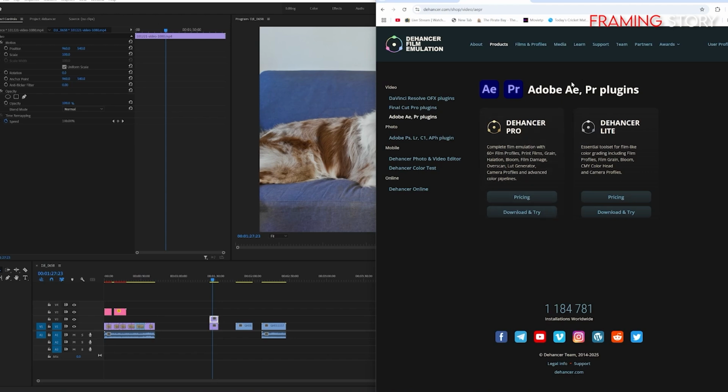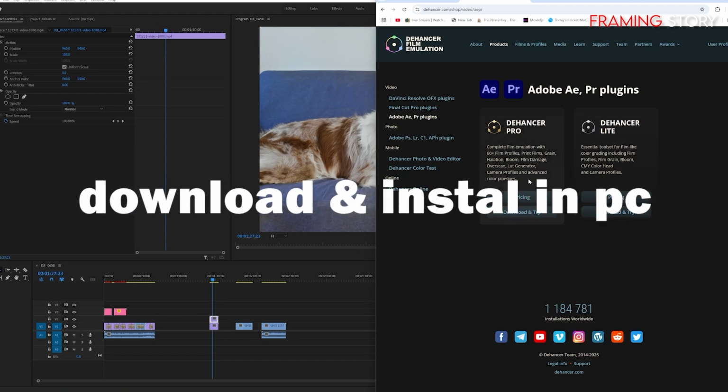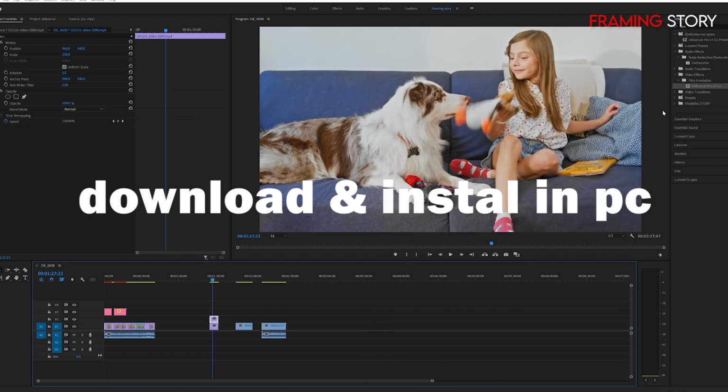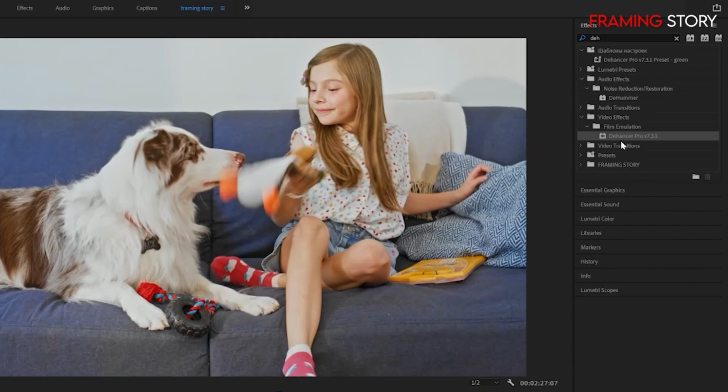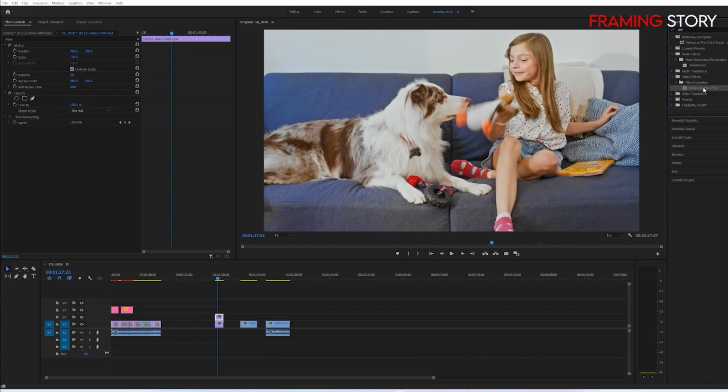Just download from here and you will get it in the effect panel. Just here, Dehancer Pro, just drag it here and drag it onto the video footage. So without any work you will get a result here.